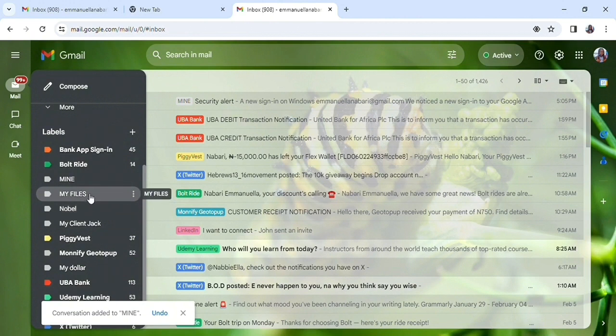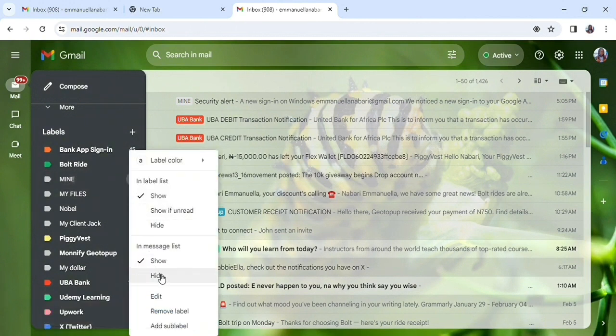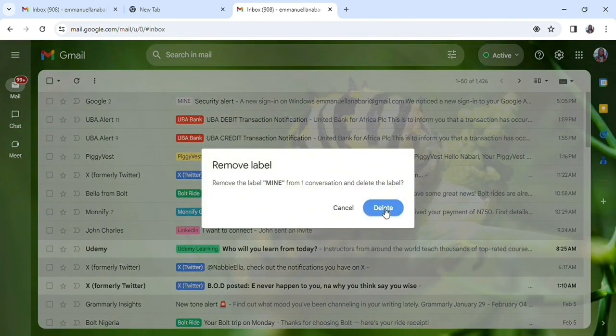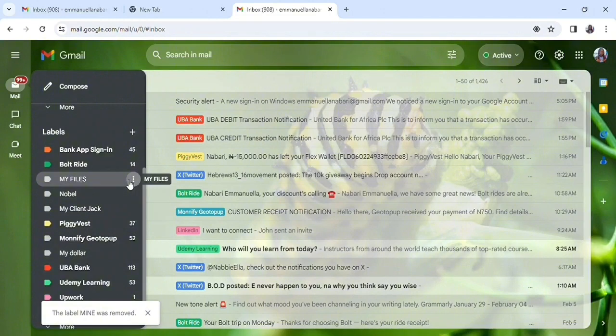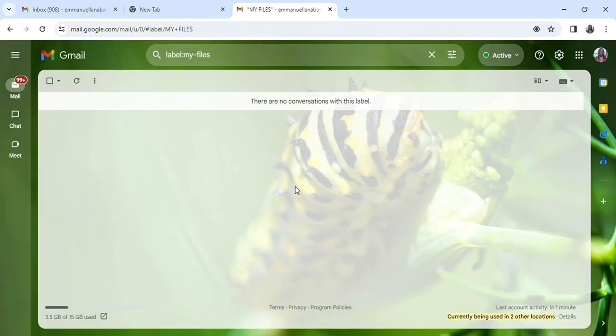To edit or delete a label, you scroll to the label, go to the 3 dots on the right, click on it. You can see the options. You can remove or edit the label from here. So next, I'm going to open one of the already created labels to see what is inside. You can see it's completely empty, and this is because no message has been assigned to go here.